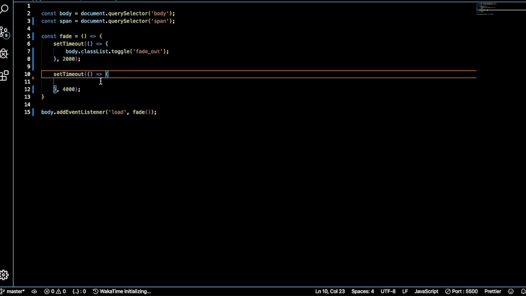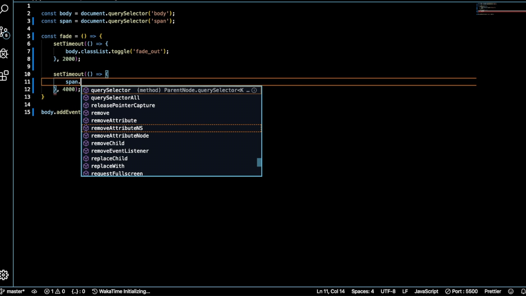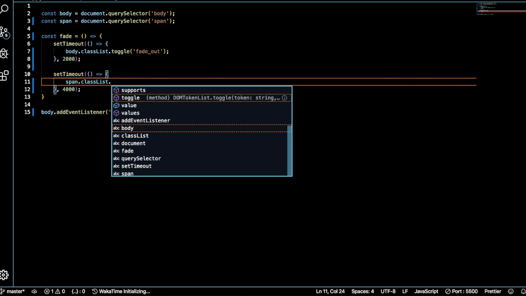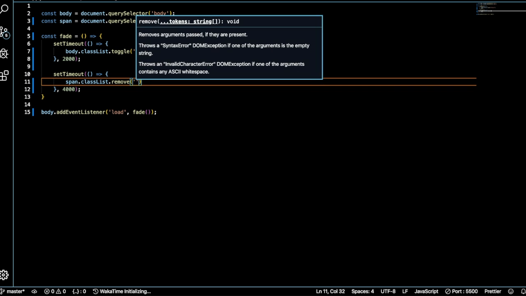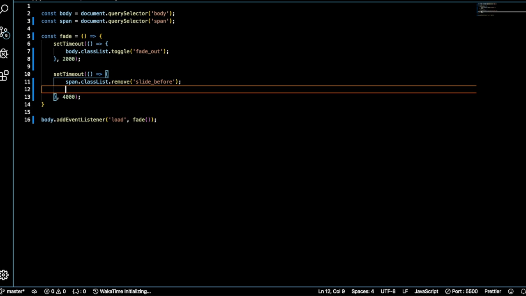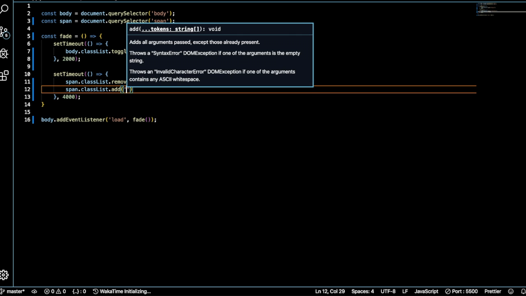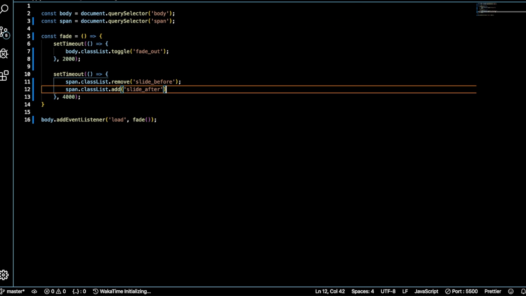Okay. So within our set timeout, we are going to use span.classList. So we're getting access to the classes that are attached to the span, and we're removing slide before. So we're removing the right property, which is pushing it 1,000 pixels, and then span.classList.add slide after, which sets its right property value back to 0, centering it.